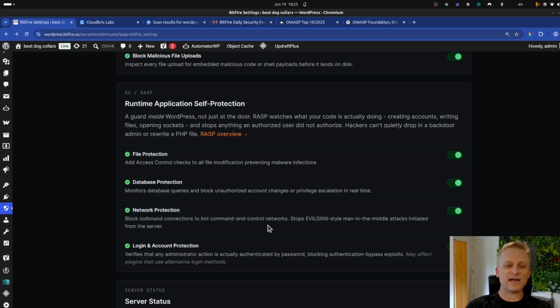Next, network protection will stop a man-in-the-middle style attack. There's a service called Evil Nginx, which allows servers to proxy and do account takeovers of your admin accounts. It's for another video. It's a little complicated, but this will protect against that. It will also stop your server from making outbound requests to command and control servers.